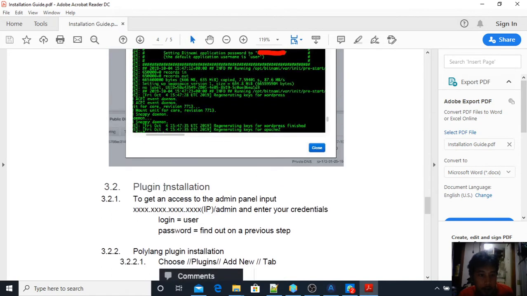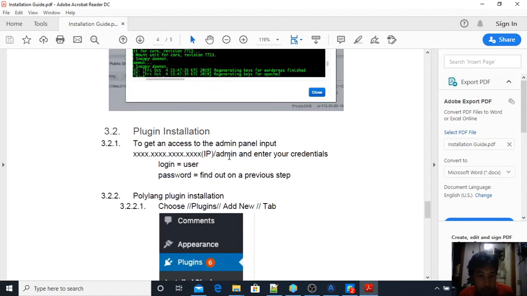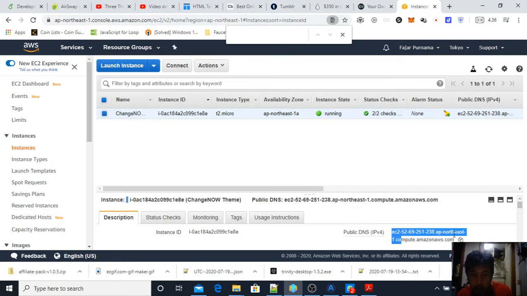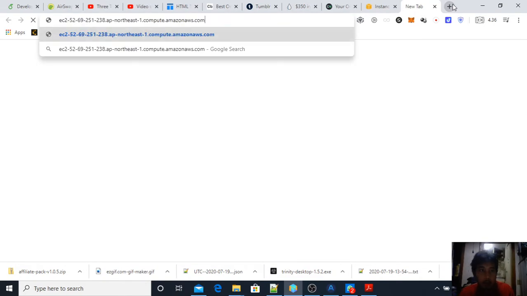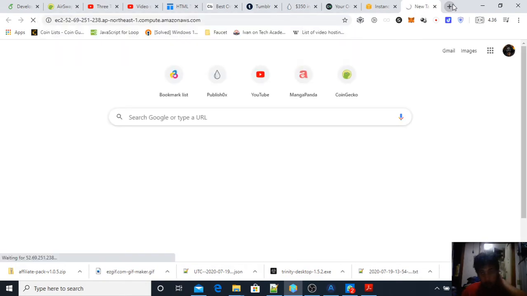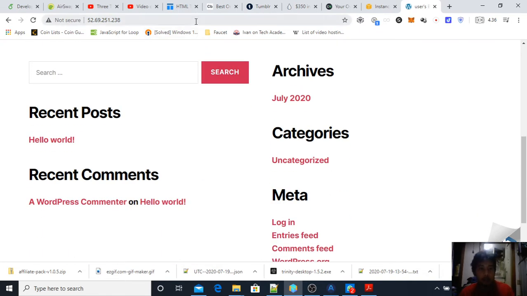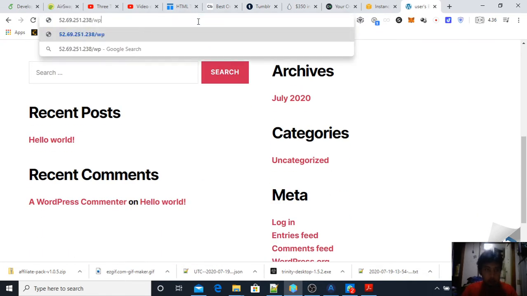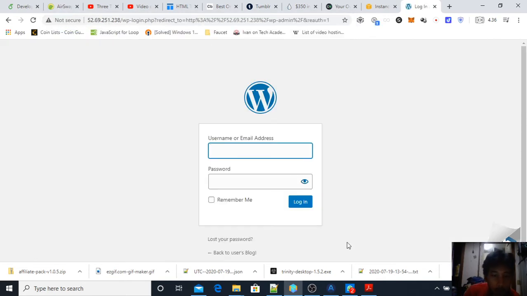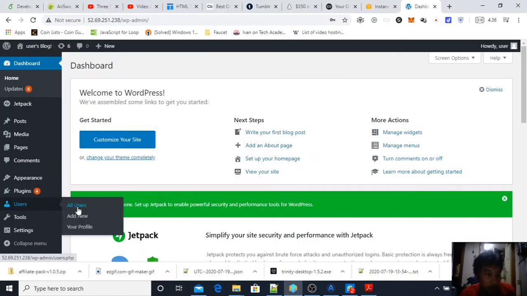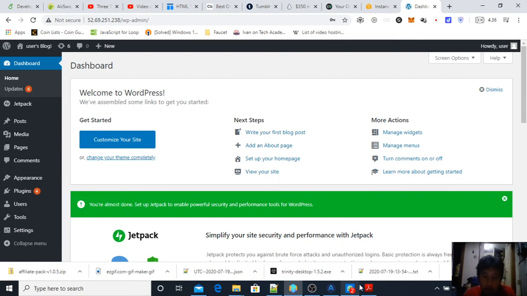Wait, how do I do this? Input login user and password. Okay, so I need to find it. Okay, here it is. It is this one. Copy and then paste. So if I'm correct, for WordPress it should be wp-admin. Yes, and then I should input my user and password. Okay, I'm in. So later on I have to add a new user for myself so that I don't forget, but for now let's continue on.